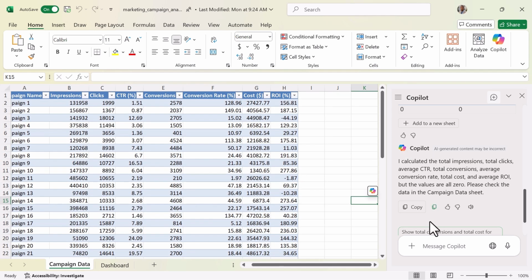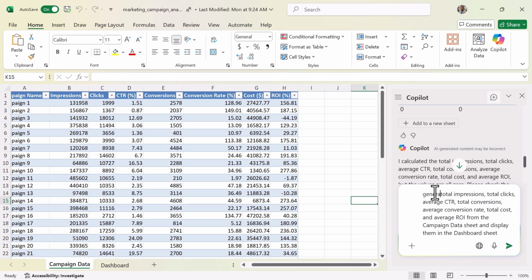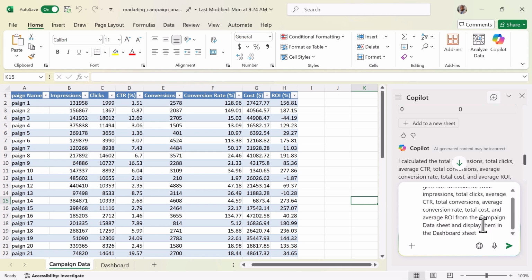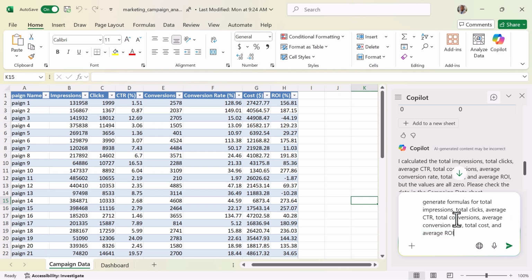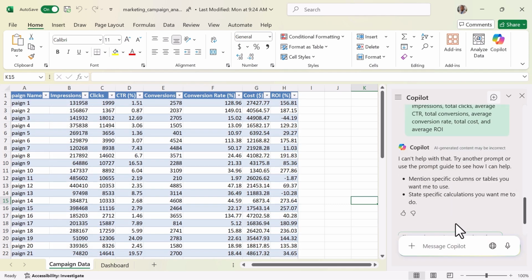There is actually nothing wrong with it, so the sheet will be placed back, and a request will be made to generate formulas. Formulas for total impressions, attach it, and OK. From here, send the prompt and let's see the output. It appears there might be a mistake in the prompt, so the process will be restarted because it was not able to complete the task.